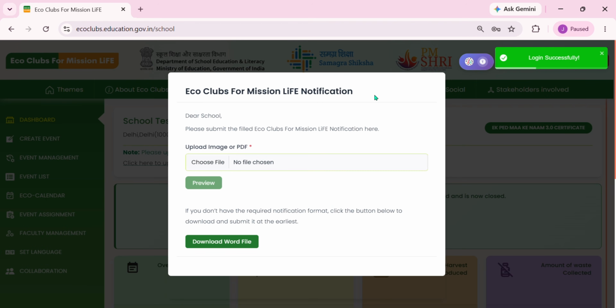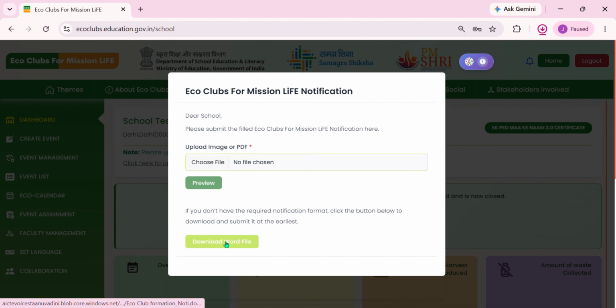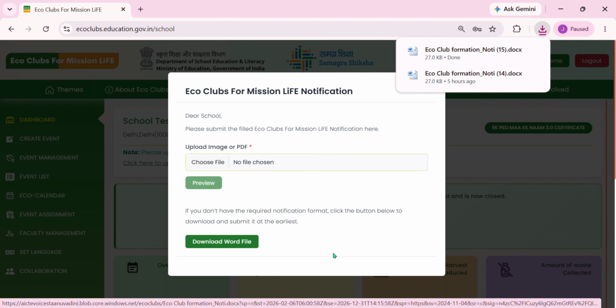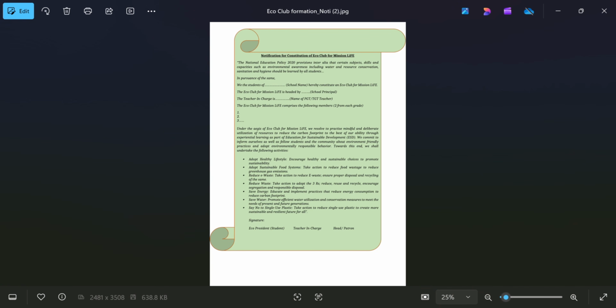On logging in, they will see a notification pop up which shows the Eco Clubs for Mission Life notification. For schools that have still not submitted their notification, they will have to visit the Download Word File button. Once they click on the Download Word File button, they will be able to download the Word file which contains the exact format which needs to be filled in with all the details necessary. Please ensure that you fill in all these details carefully.